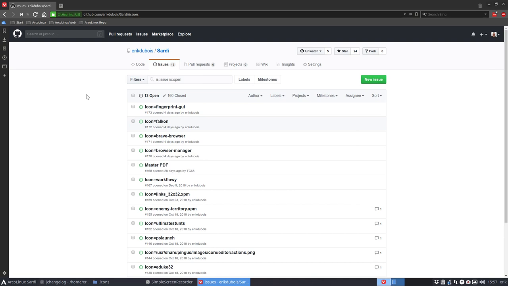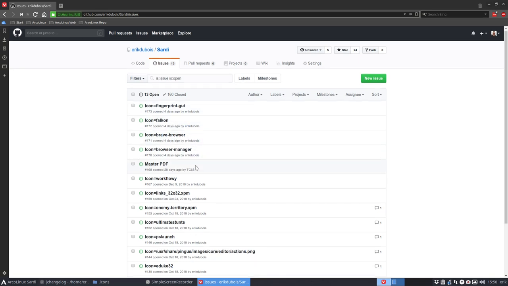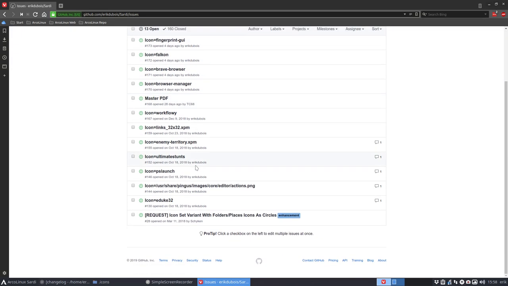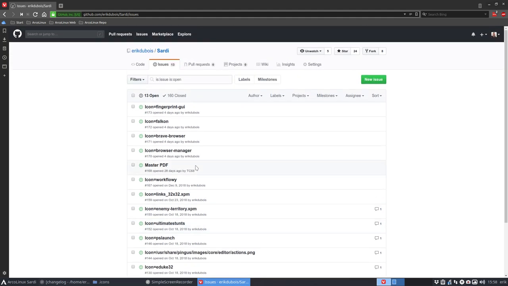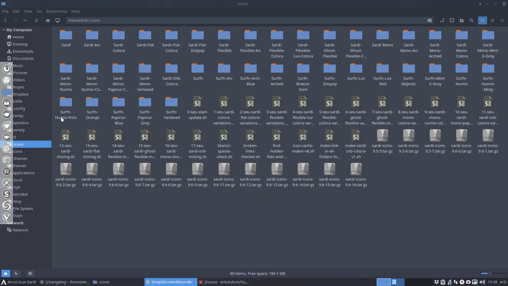If you are missing an icon, you can report it on github.com, Eric Dubois, Sardi issues. This is where I post my own issues, the things that I find. But if you say, oh, it's missing this icon or that icon, just put them in here, new issue, see how I report it. It's inside your user share applications that you have this icon inside the file. That's the name I need. And of course, the application or URL or anything to give me more and more information and make the proper icon.